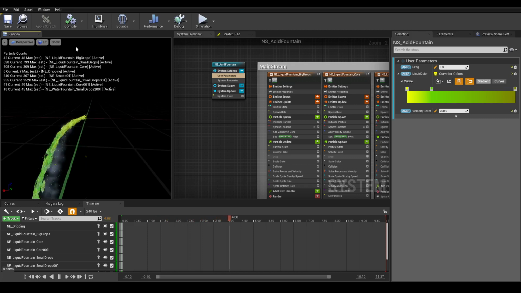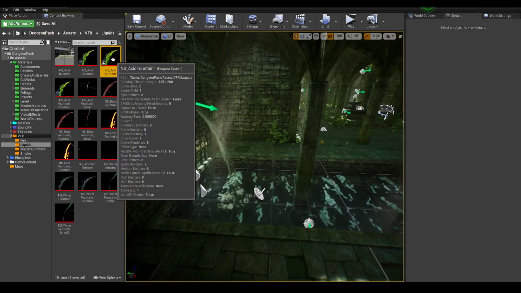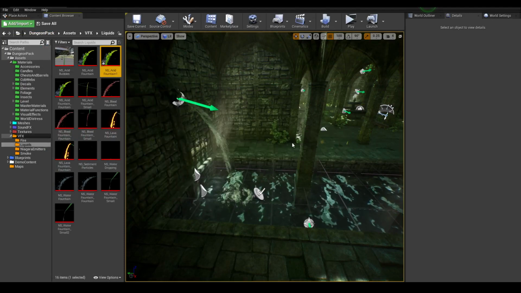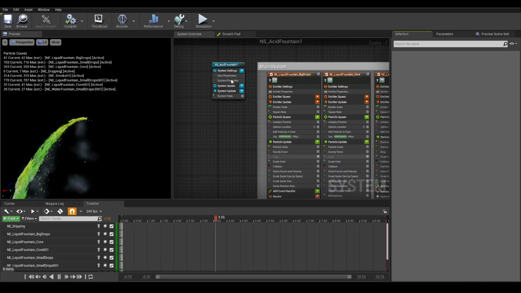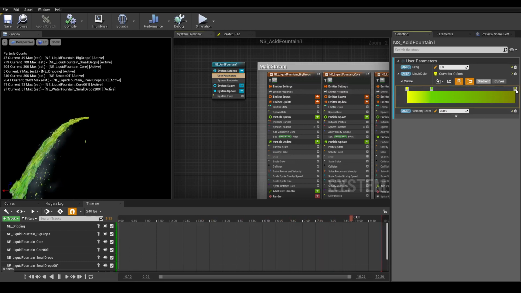Right? You can make a different type of acid. Let's just duplicate it. And this one is super easy. There's nothing much to it. Let's make it purple.